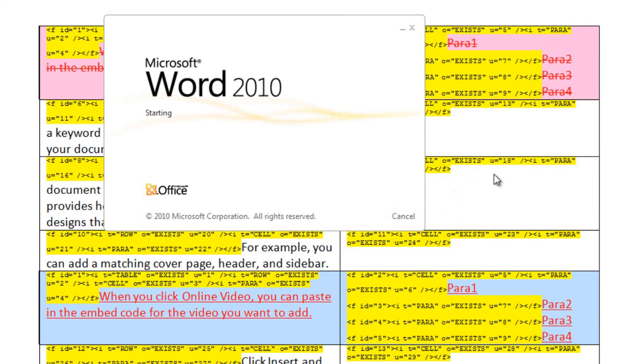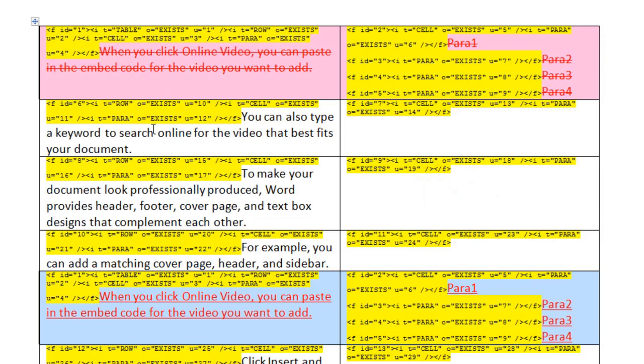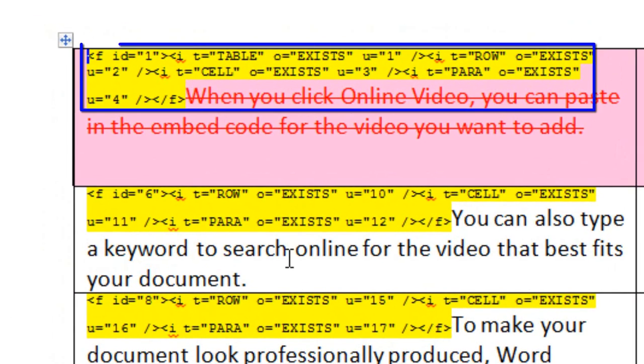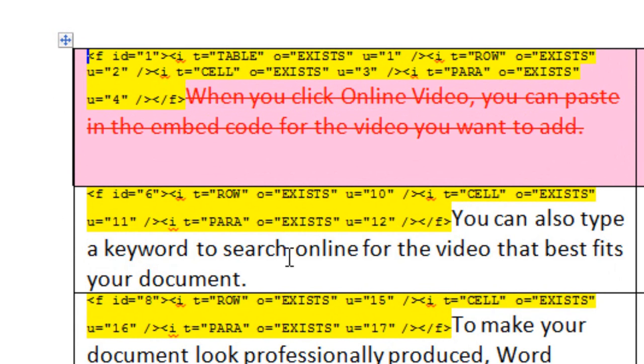Let's look at the source debug version. We can see that the table has an ID of 1. The row, this first row that was cut, has an ID of 2. The cell has an ID of 3. The paragraph has an ID of 4, and so on. And we can, of course, see all of that in here down below.